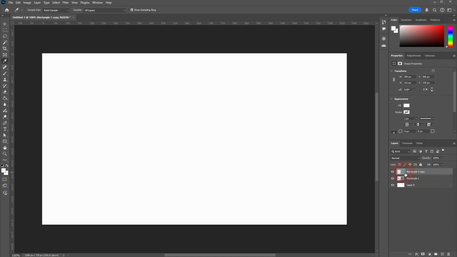By default, the sample size is set to point sample and to all layers. You can adjust that, but usually I would say in 99% of the cases that is what you need. So it samples the point, the specific color that is there where you click. And this works for all layers, so it's not going to ignore layers that aren't active or something like that. And then you have this box for show sample ring. That's the indicator, so when you left click you can see that.